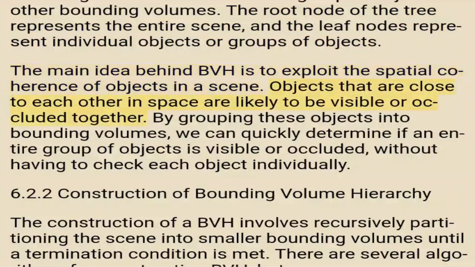The main idea behind BVH is to exploit the spatial coherence of objects in a scene. Objects that are close to each other in space are likely to be visible or occluded together. By grouping these objects into bounding volumes, we can quickly determine if an entire group of objects is visible or occluded, without having to check each object individually.